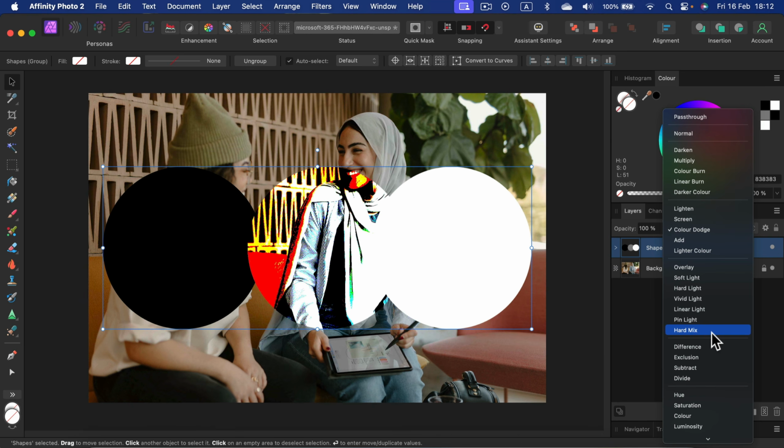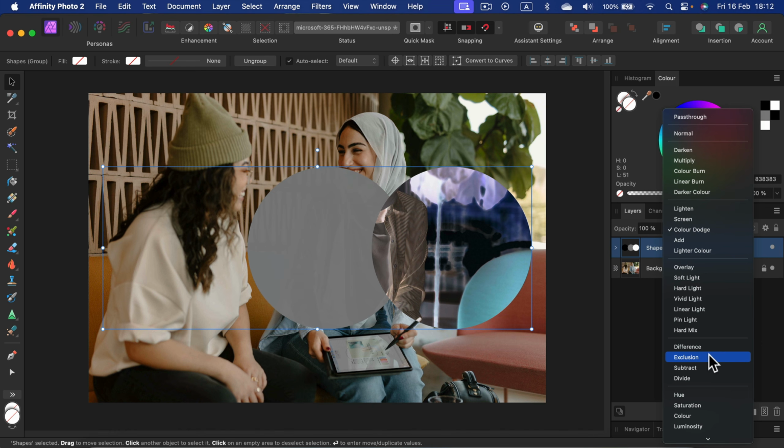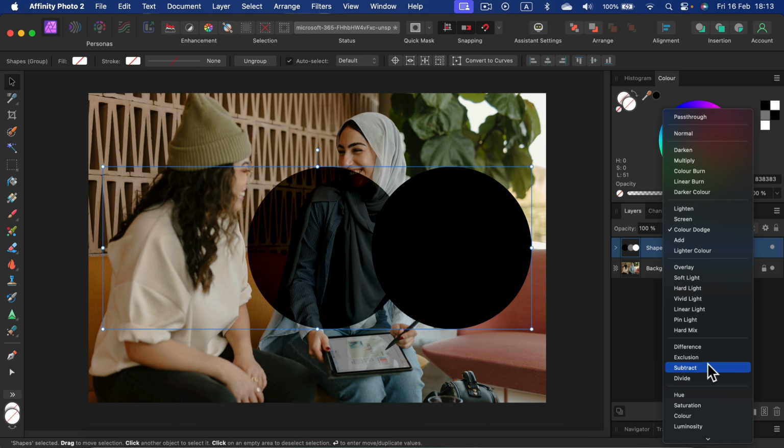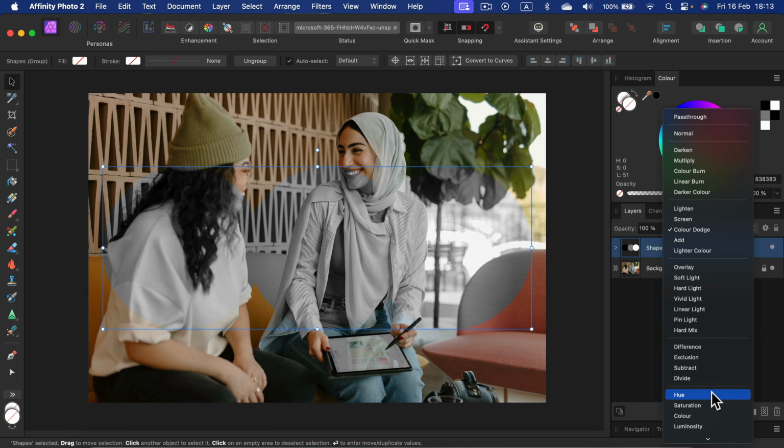Alright, then we got some special blending modes, very special. That's the difference. Exclusion, subtract, divide. Subtract, divide, kind of opposites, huh? And the last section just below that is for colors. So we get hue. In our case, this is no color because all of them are without color. So white, gray, and black, they share this feature. There's no color in it.